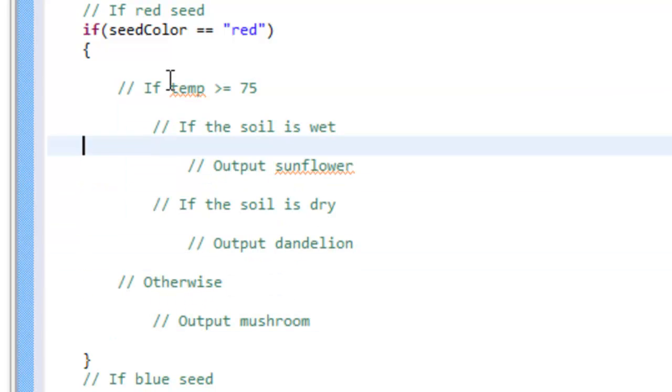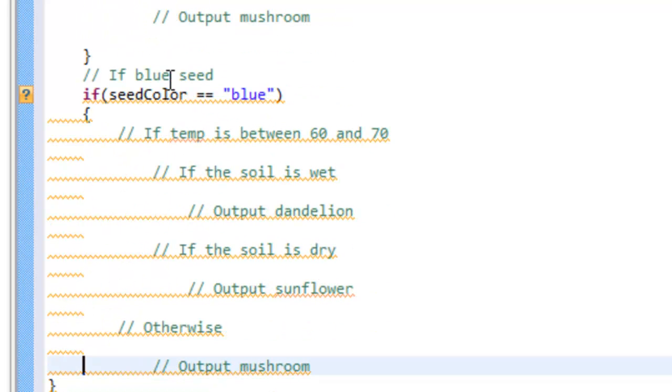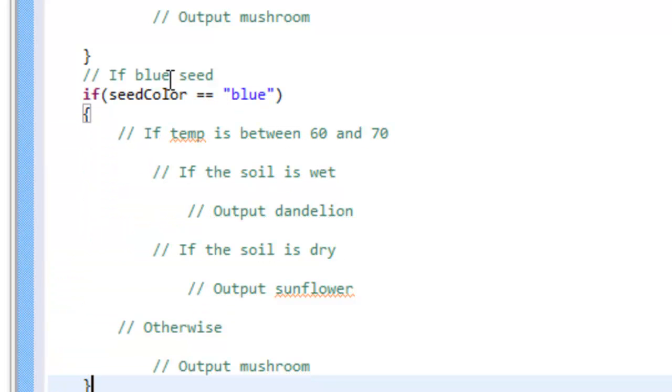Okay. And the other thing that we want to do is come down below and test to see if seed color is equal to blue, we'll do these set of actions down here. Okay. So we'll come down and make sure we have our closed brace. And the nice thing about Eclipse, it actually lines up our braces. So if you have an open brace and a closed brace, it should automatically align those braces for you.